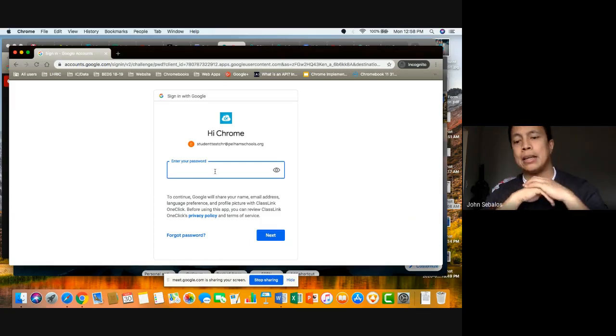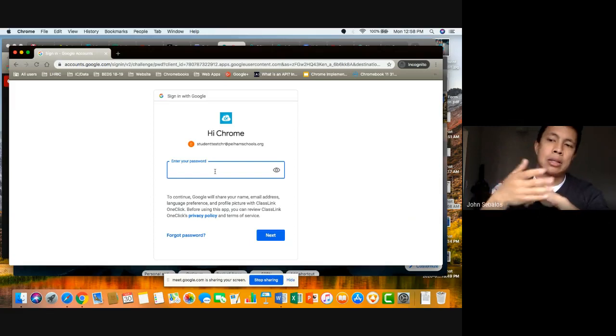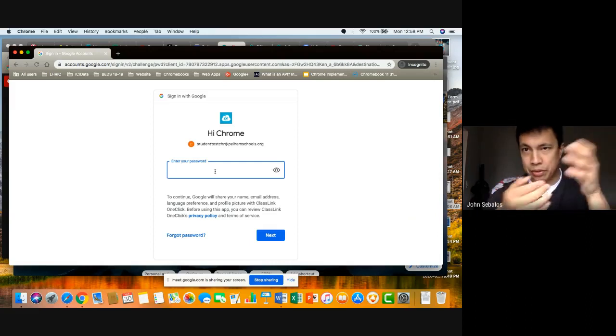If there are any issues with your password when you try to sign in, just contact your classroom teacher, and they will be able to put in a help desk ticket for us to help service that.